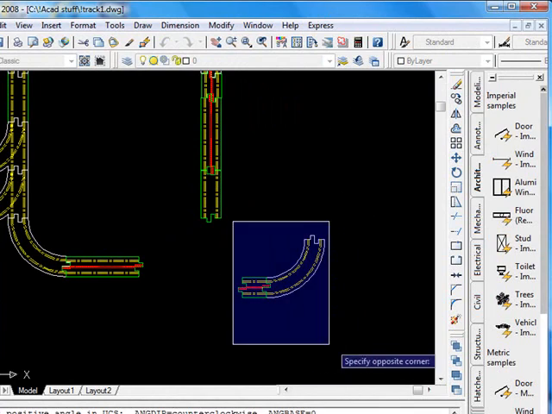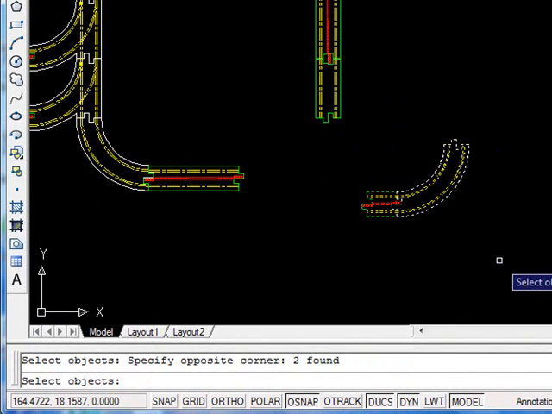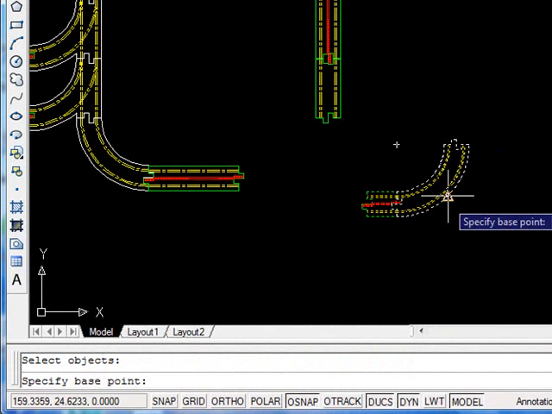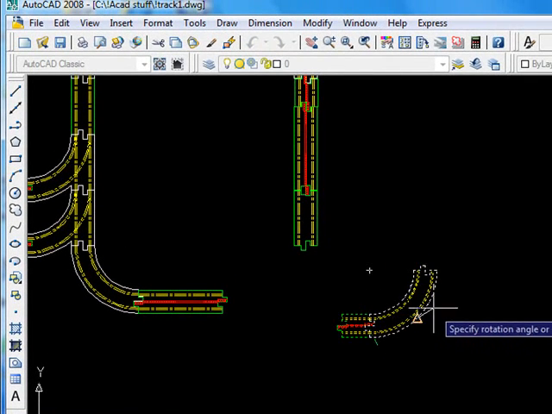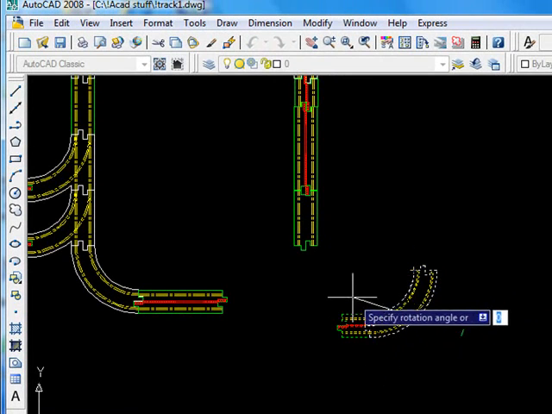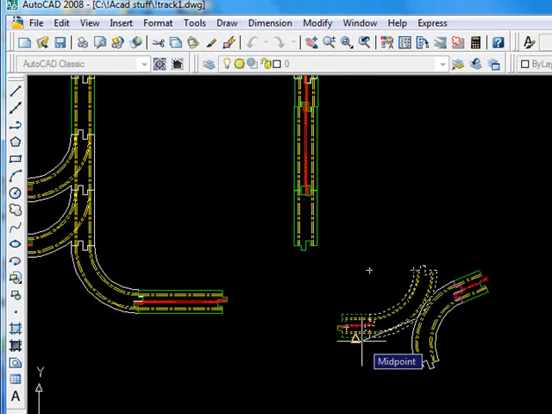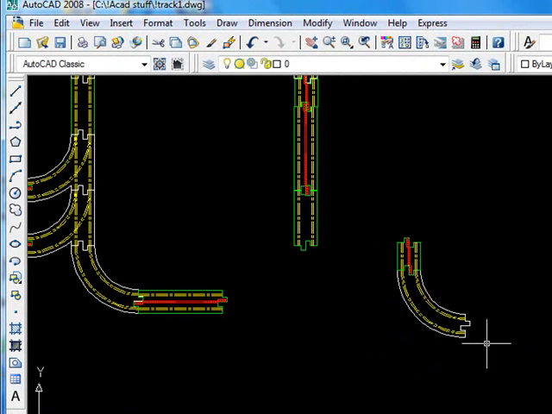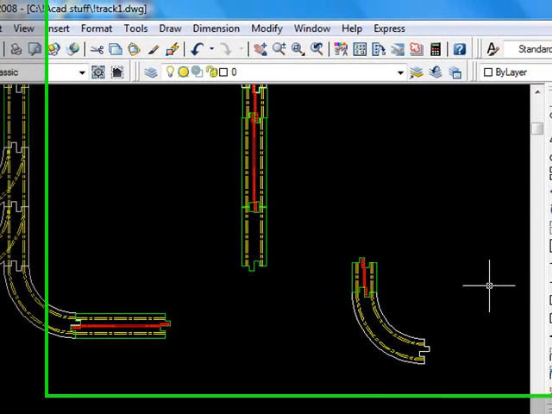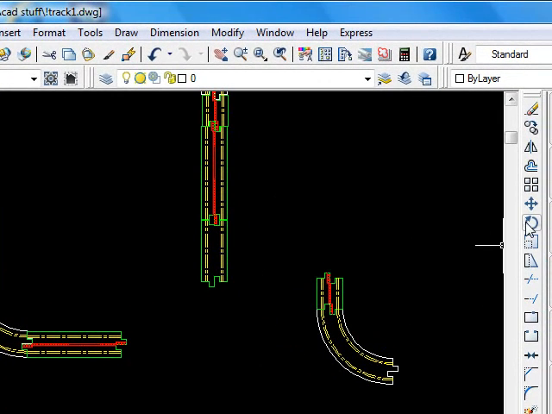Now I'm just going to click and highlight this whole thing because I want to rotate this whole thing. And we're going to right click, and it's asking for a base point. So we're just going to use our midpoint. So I'm going to click, and you can rotate it any way you'd like. So I'm just going to rotate it like that, and click. And that concludes our tutorial for rotate and move commands in AutoCAD 2008.